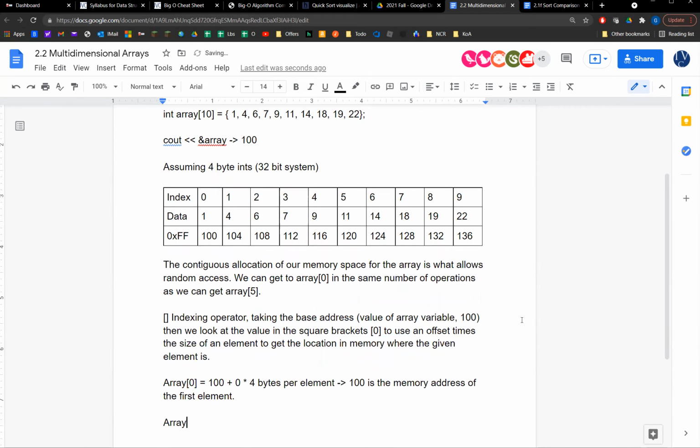And it's the same calculation for every other element. So if we look at 100 plus 1 times 4 takes us to 104. If we skip along to 5 times 4, that skips along to 120, which we can cross-check up here in our chart, our table.